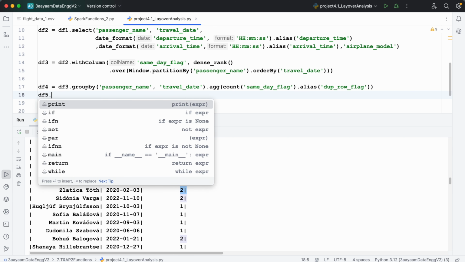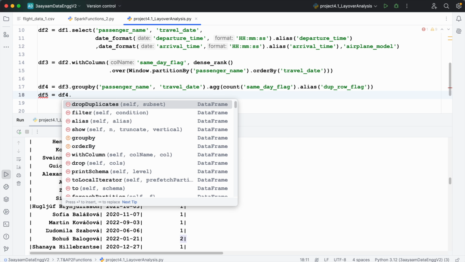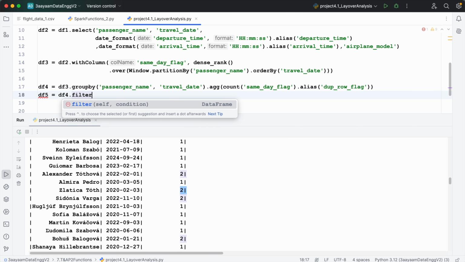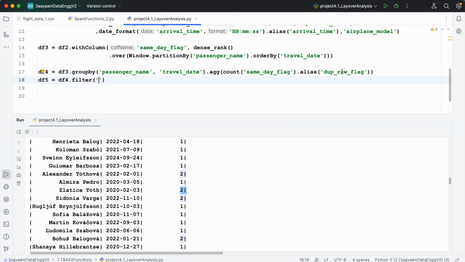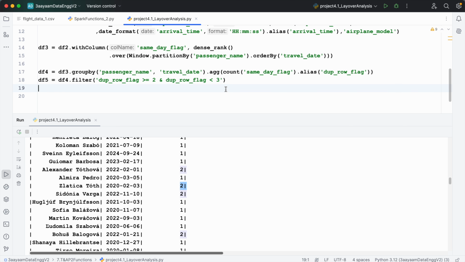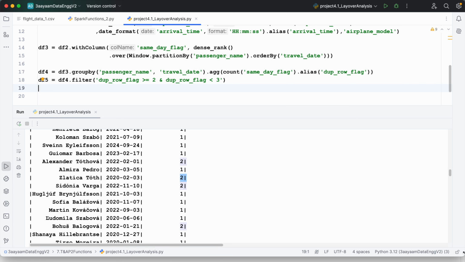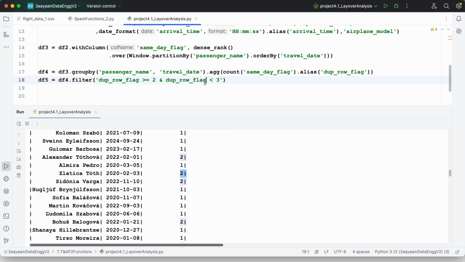So right now what will I do? I'll filter out all the records from df4 where duplicate row flag is equal to 2. I do not want 3 or greater than or equal to 2. Duplicate row flag is less than 3. There might be rows which have value 3. I do not want that, because the requirement says that only one layover should be okay. We do not need multiple layovers.